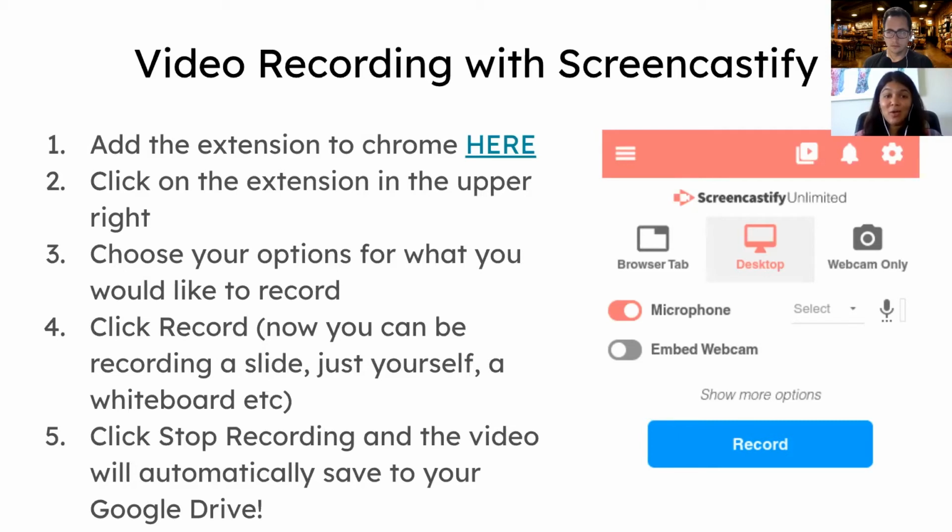Once you click record, Screencastify will count down. It'll do a 3, 2, 1 right in the middle of your screen. And then you just start recording whatever tutorial, whatever explanation, whatever information you wanted for your students.